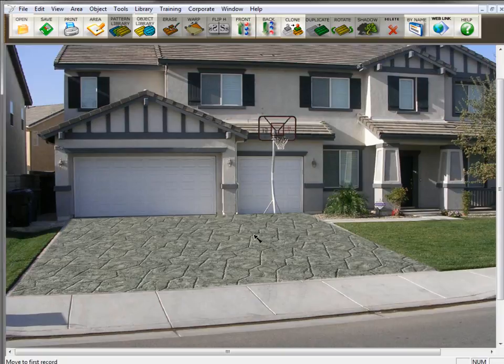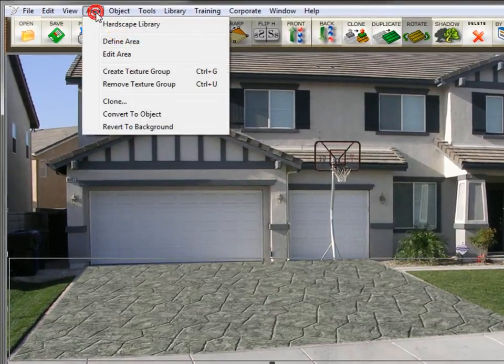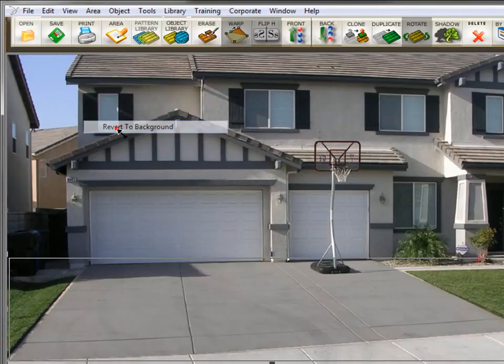Whenever you want to remove a texture from a defined area for whatever reason, you could do that by clicking on the defined area, then go up here to area and click on revert to background. You'll see that it still has the grayed area, but you could see through it.